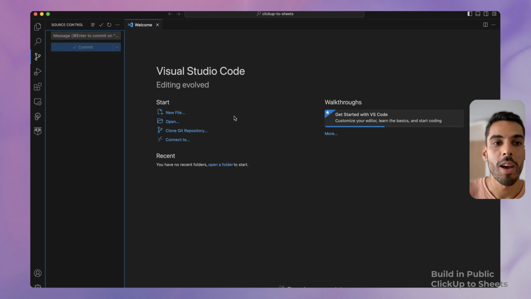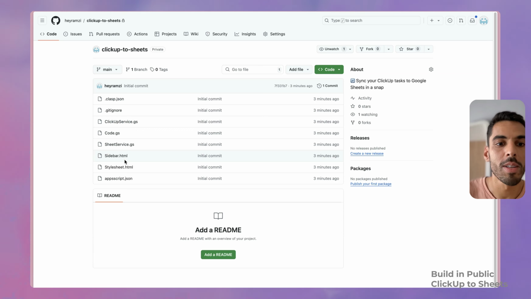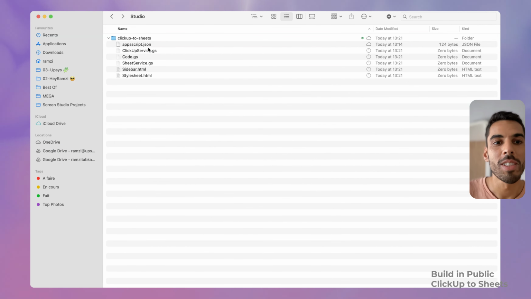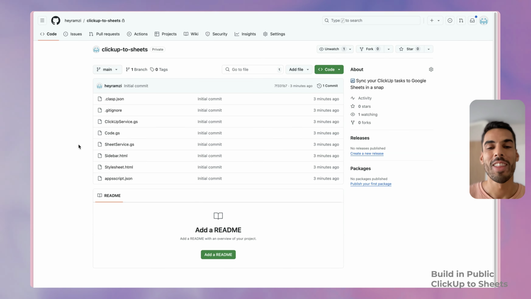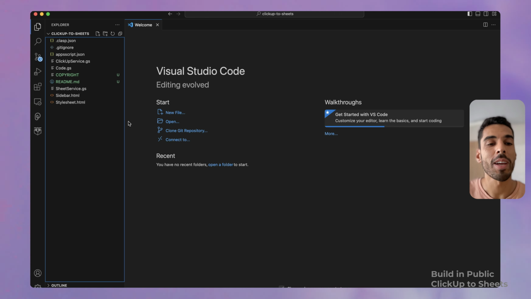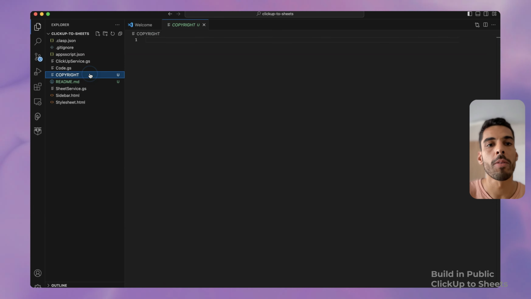So if we get back to GitHub, as we can see, everything that was on my laptop, so all of these files, app script, ClickUp service, etc., they are all pasted in a way in GitHub. So they came to GitHub, and all the changes that I've done are reflected here. All right, so back in VS Code, I've added a copyright file and a README file that I'll fill up later. These are best practices to describe what your product does, and also the copyright file is going to be useful later if I want to keep the property of the product and potentially monetize it in the future.